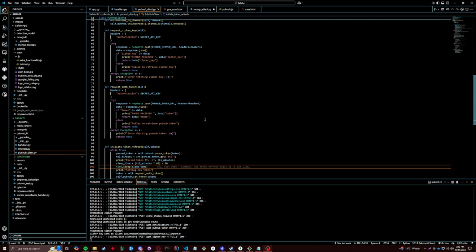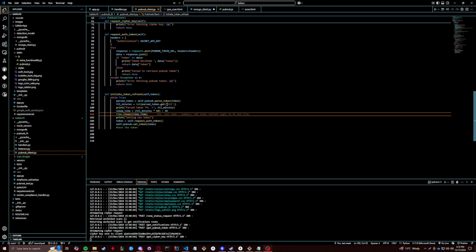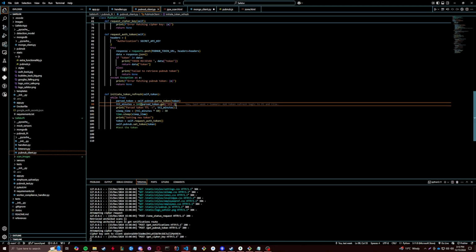So we take the initial token, we parse that token, we get the time to live, and then we calculate 30 seconds before the token will die, and we put the function to sleep for that amount of time. Once that timer is up, we request a new token from the server and set the token in the client. This is in a while true, so this function will always be running on the thread and get the token when it needs it.